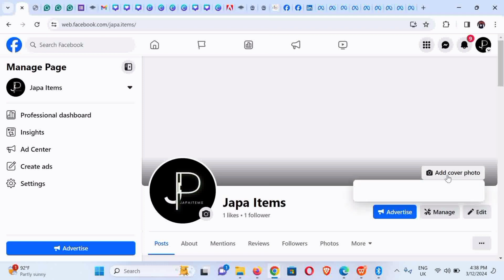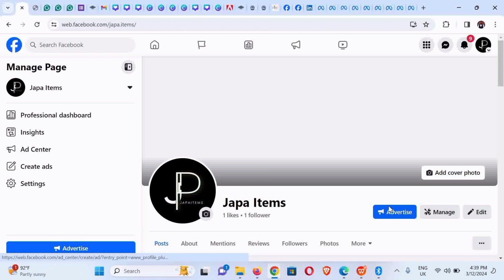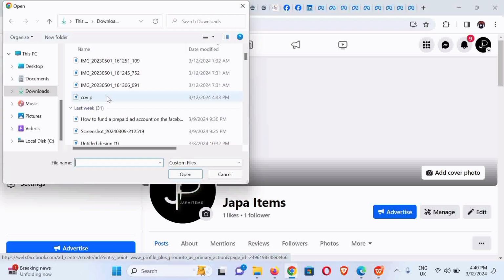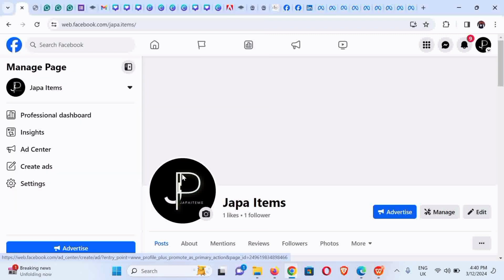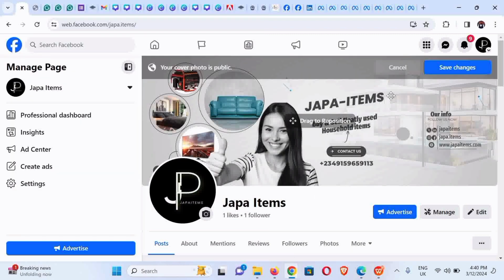Next, we click on add cover photo. All right, then we're going to select upload photo. So let's upload from the laptop or from your desktop. All right, so we select the cover photo we want to use for this Facebook page. Click on open. All right, then you could position it properly. Then you click on save page, save changes.